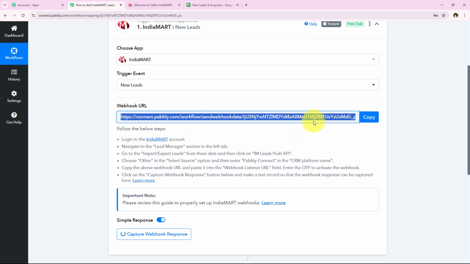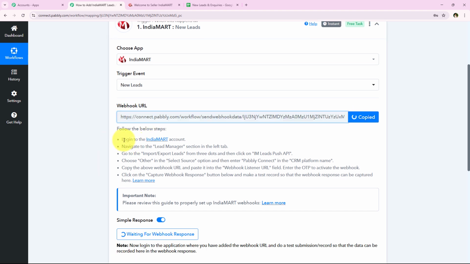So what we have to do is, first we're just going to copy this webhook URL, and then we have to follow this help text, and it is saying log into your IndiaMART account, navigate to the lead manager section in the left tab, go to import export leads from the three dots, and then click on I am leads push API. So yes, we are just going to follow the same.